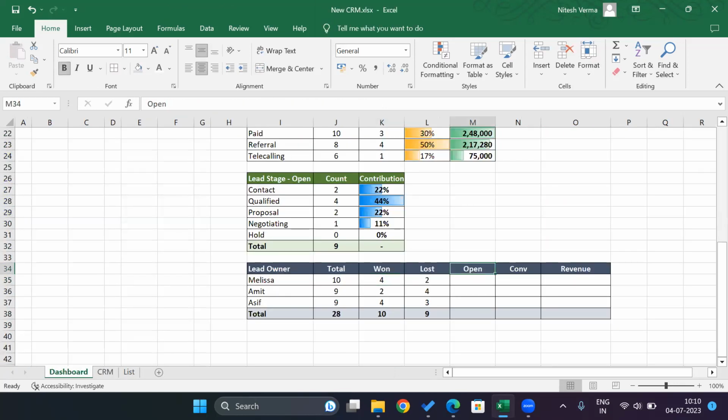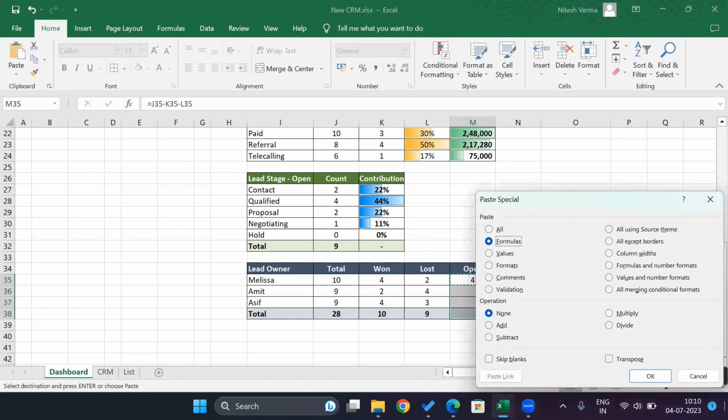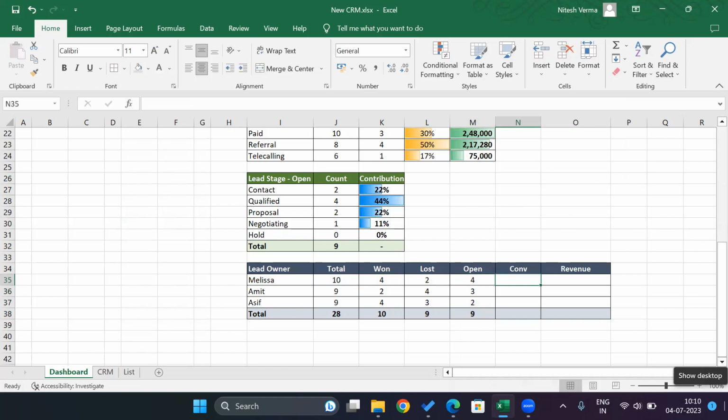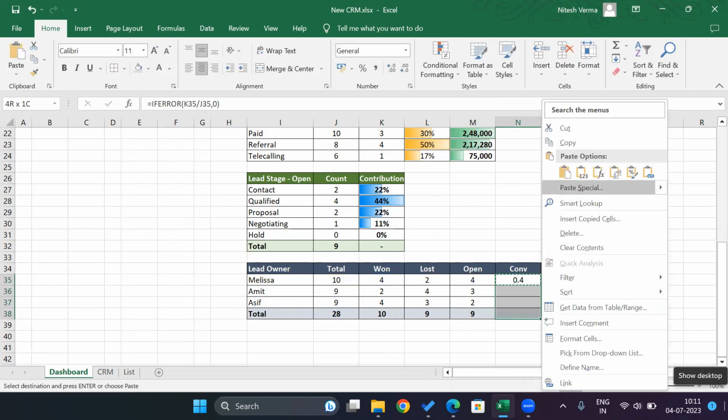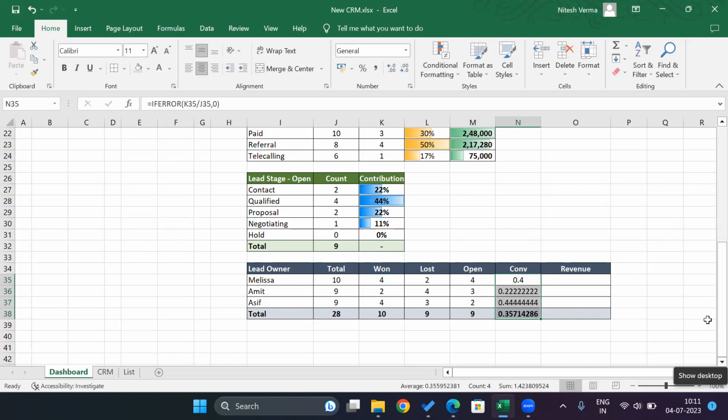Let's go ahead and calculate the open leads, which is very simple. This minus this minus this. Copy, right click, paste special, formulas. Done. Conversion percentage is simple. IFERROR, won leads divided by total leads, 0. Right click, paste special, formulas. Let's format it as percentage.